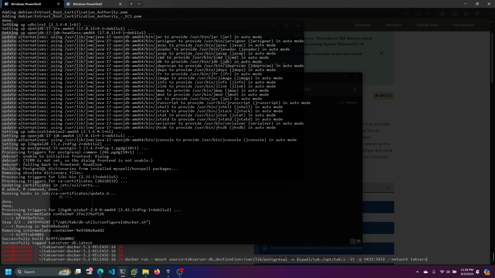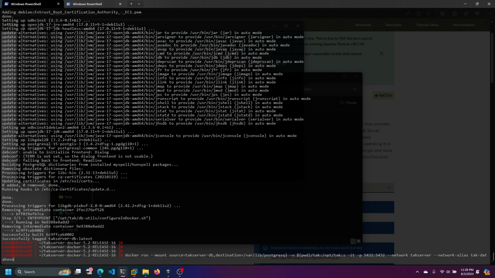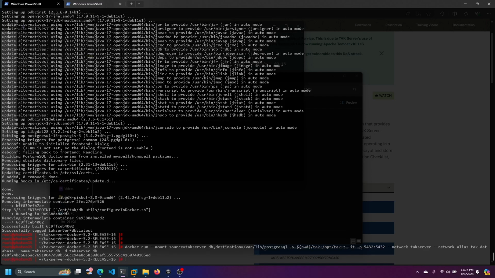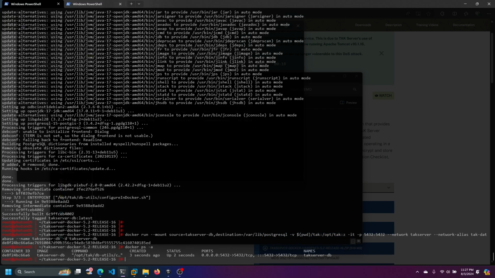Network. We're going to use that takserver network that we created. Network alias, we're going to do tak-database. Name, takserver-db. We're going to detach, and we're going to use the takserver-db image that we created just now. If we do a docker ps -a, the tak server database is created.